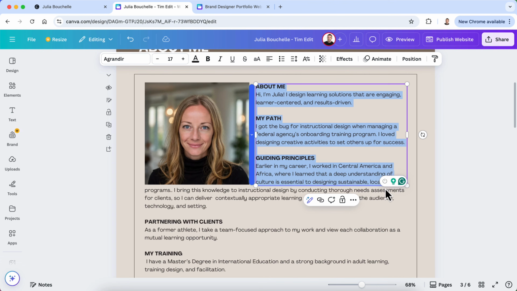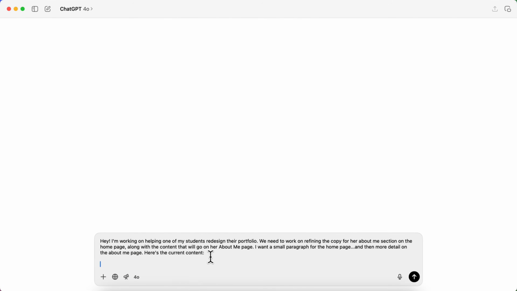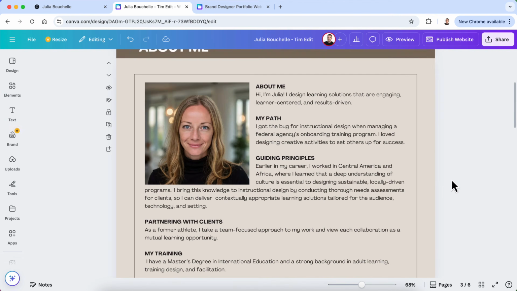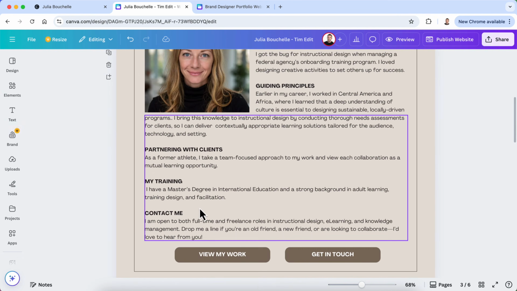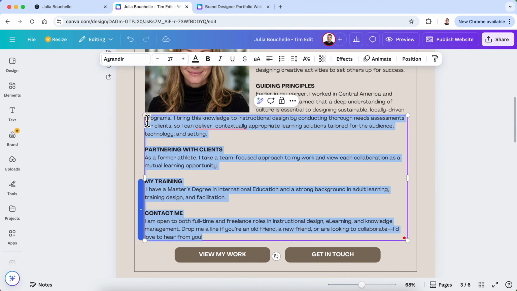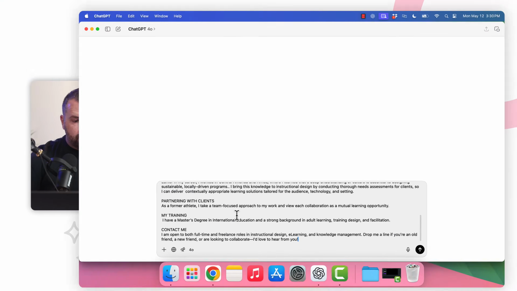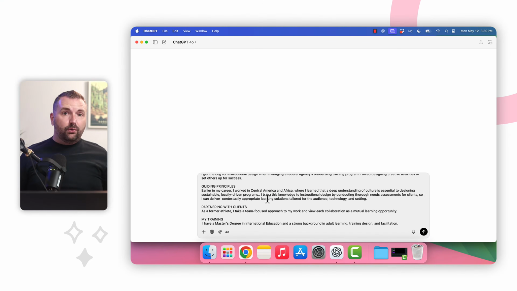And there's nothing shameful about this. I encourage you to use the tools available to you. If using ChatGPT makes your life easier and makes it easier to write about yourself, then do it. You know what I mean?